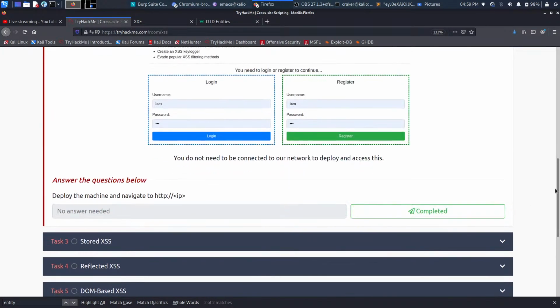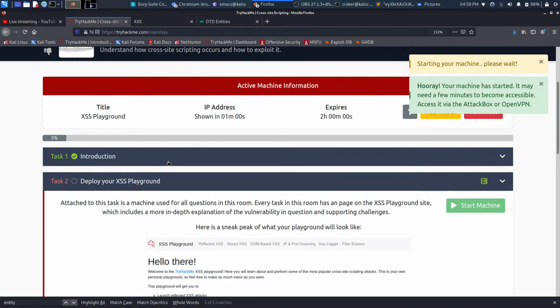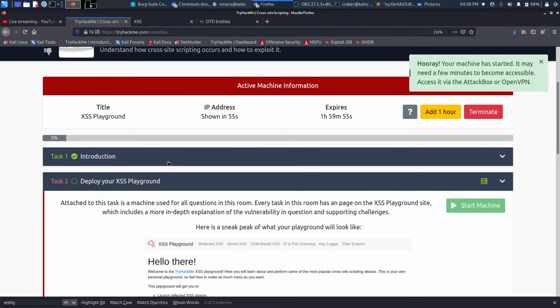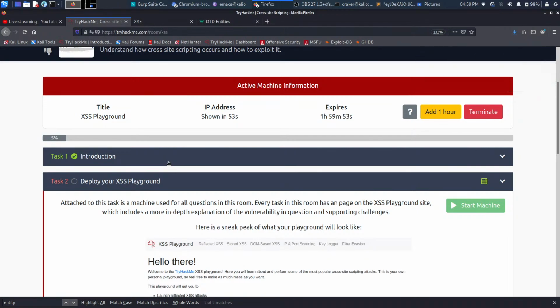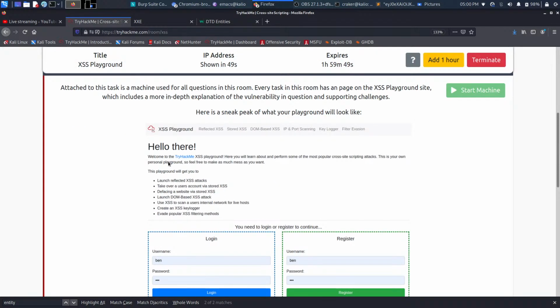Deploy your XSS playground. Attached to this task is a machine used for all questions in this room. Every task in this room has a page on the XSS playground site, which includes a more in-depth explanation of the vulnerability in question and supporting challenges. Here is a sneak peek of what your playground will look like.